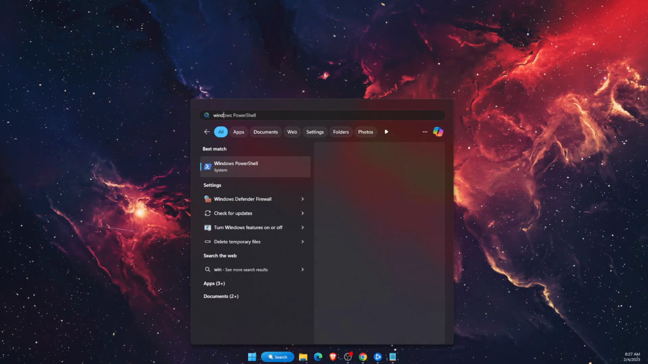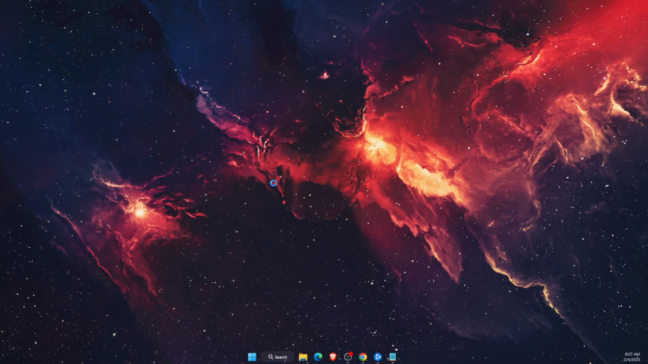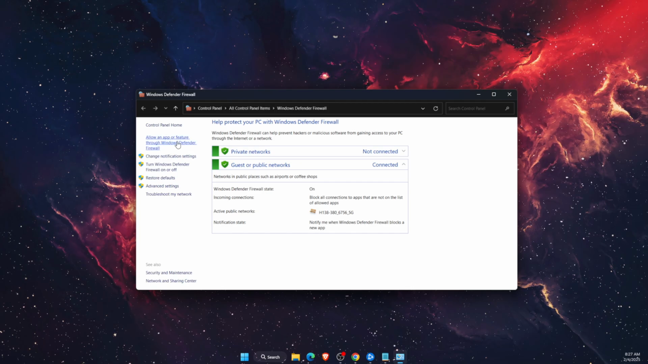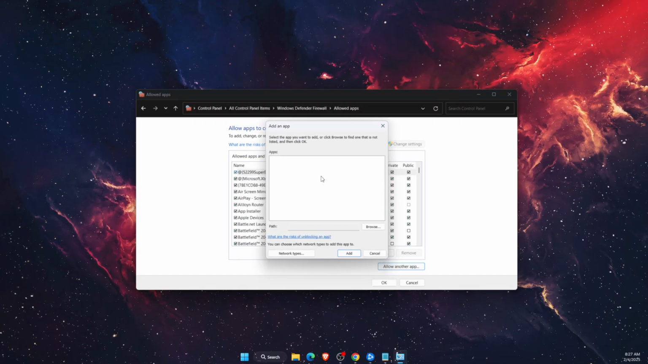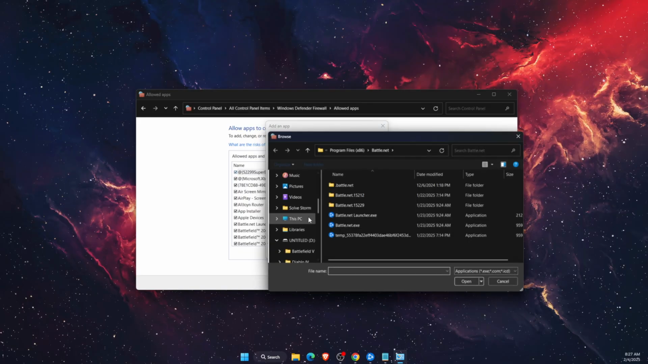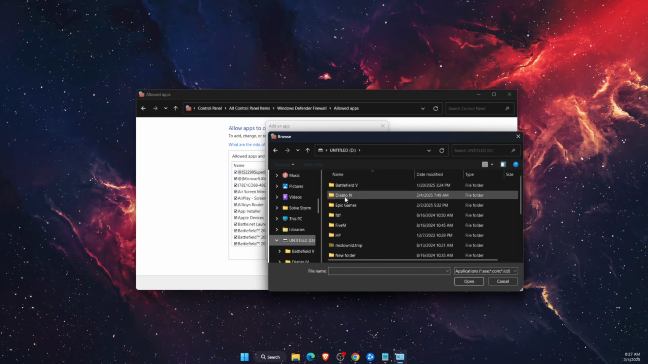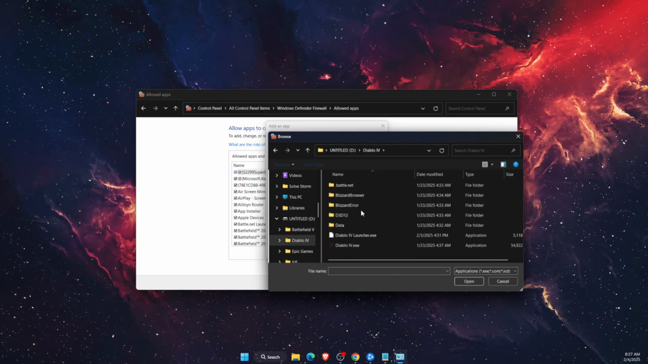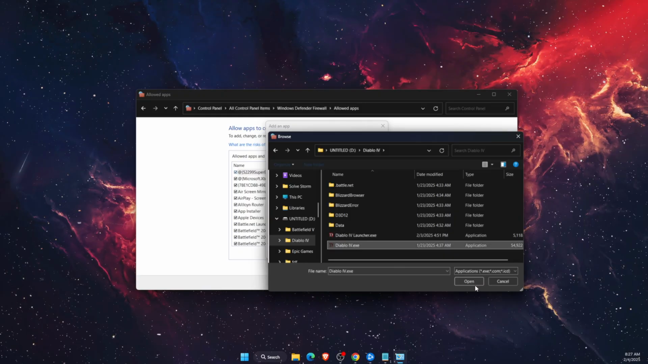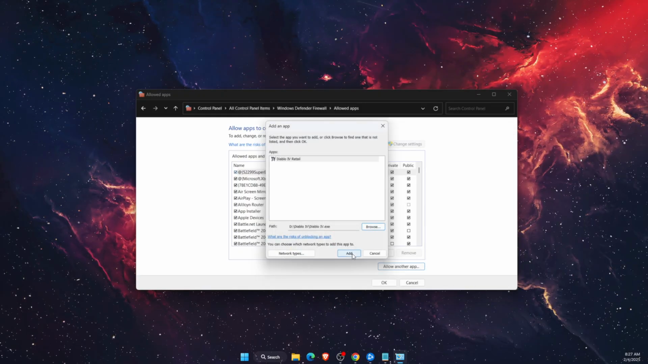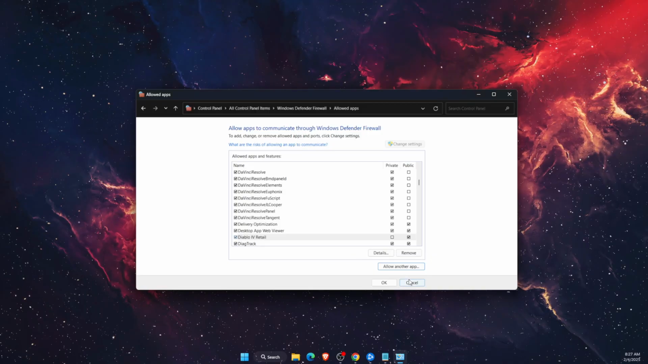The same goes with Windows Defender Firewall. You want to add Diablo 4: allow an app or feature through Defender Firewall, change settings, and allow another app, browse, and you're going to add it here. You're going to find the Diablo 4 exe file and click Open and add it here, just like so.